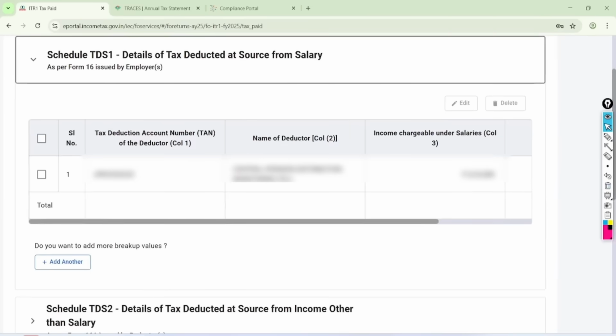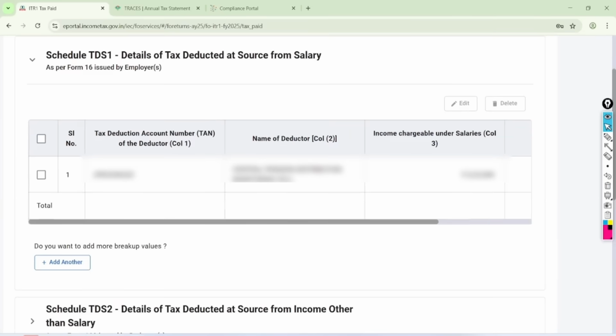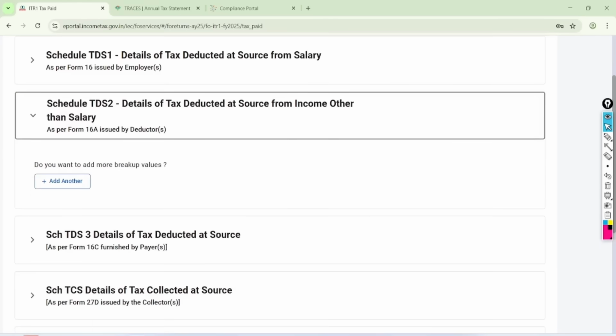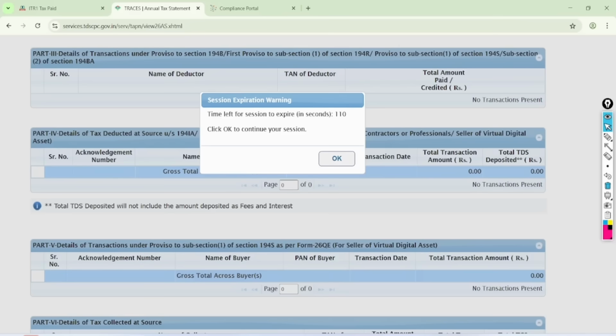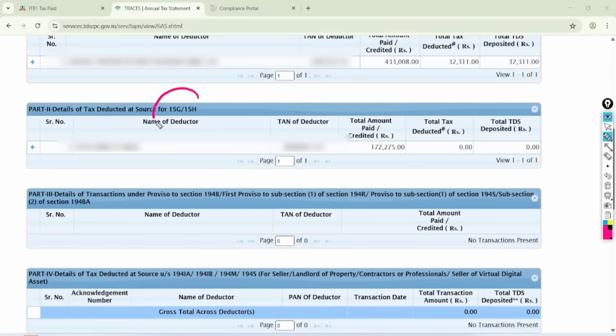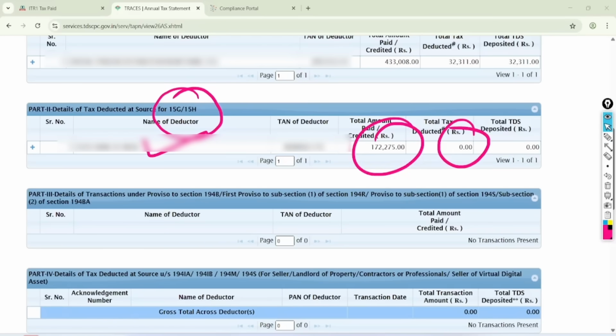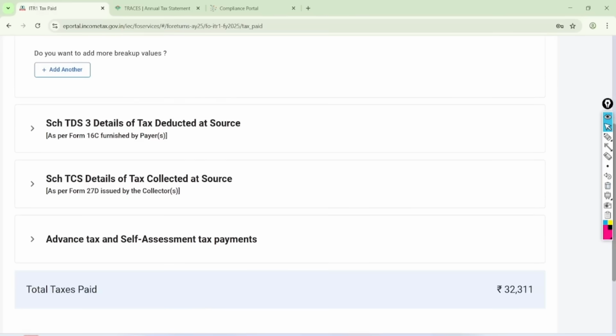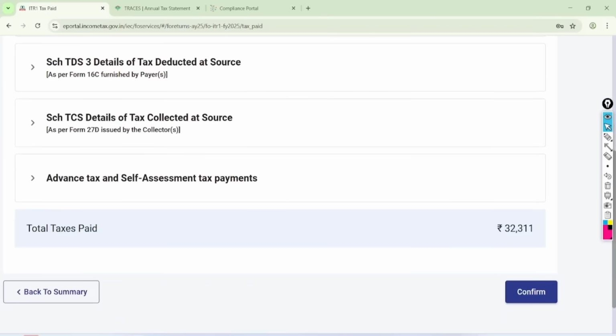Suppose we have pension income, and the income and TDS are showing here. Another, we have received TDS on income from other sources, which is also showing here in our AIS and TIS. But in our case, Form 15G or 15H has been given for the FD income, so no TDS has been deducted on our FD income. So don't worry, any other detail you can mention here manually as well.